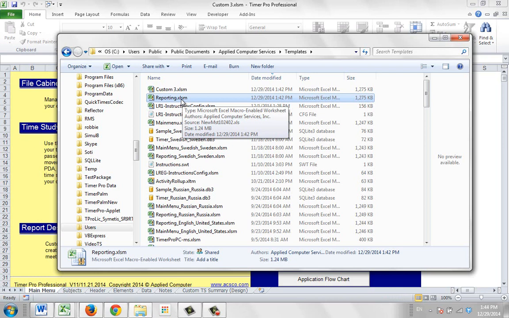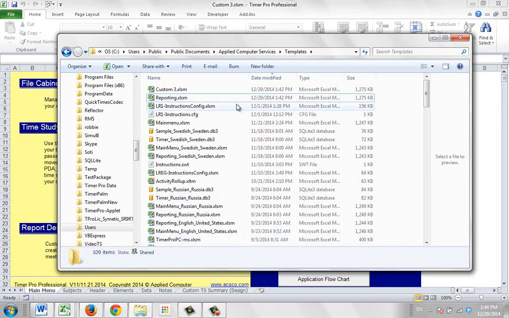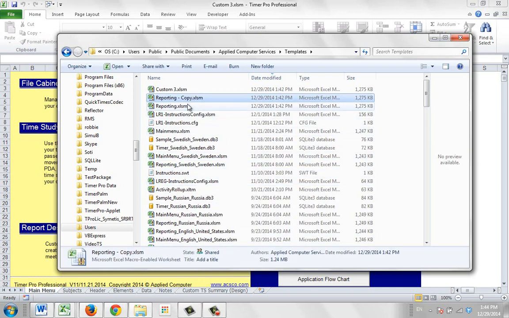Now, the key thing is, if you do get an update from us, we are going to overwrite this file with our standard format. So what I'd recommend, once you have your customized design, is to make a copy of it. So I'll just do a copy and I'll just paste it in here. You can call it any name you want. I'm just going to leave it as reporting copy here. And remember, when we give you an update, we're going to put our version back on here, reporting XLSM. You would then want to delete that and then copy this one and call it reporting.xlsm to give you your same custom reports back again.